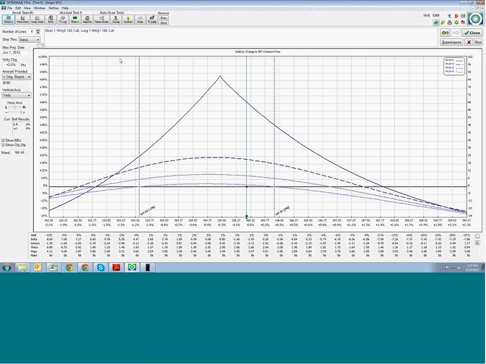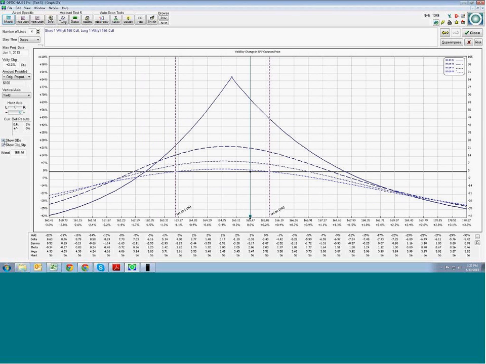So just showing you the position up here. Okay. Over here, we are looking at show break evens. That's what these horizontal lines are. If you don't want to see those, you can take those off.